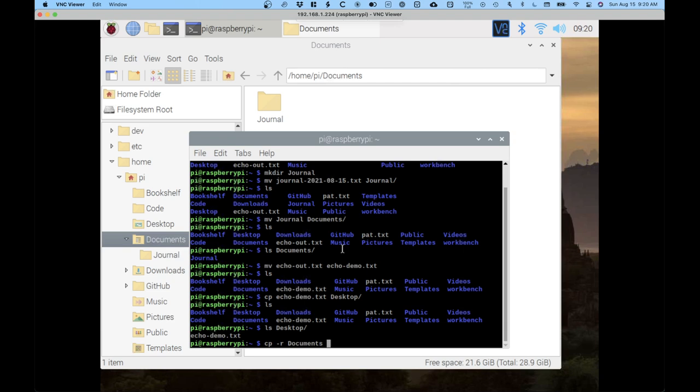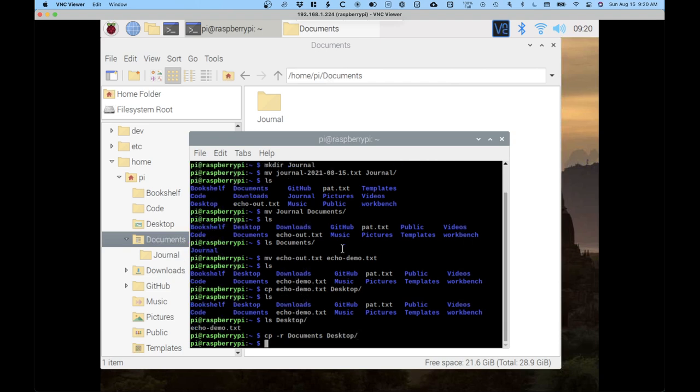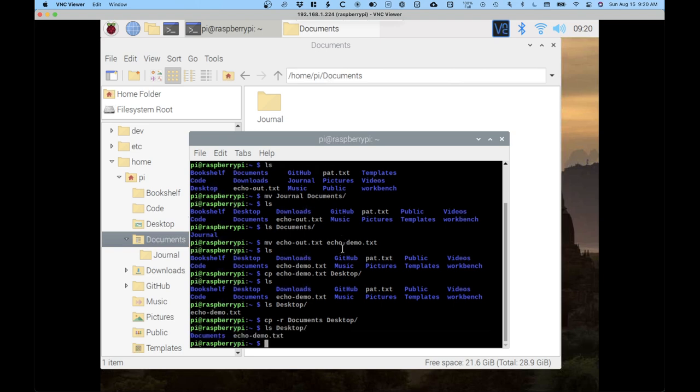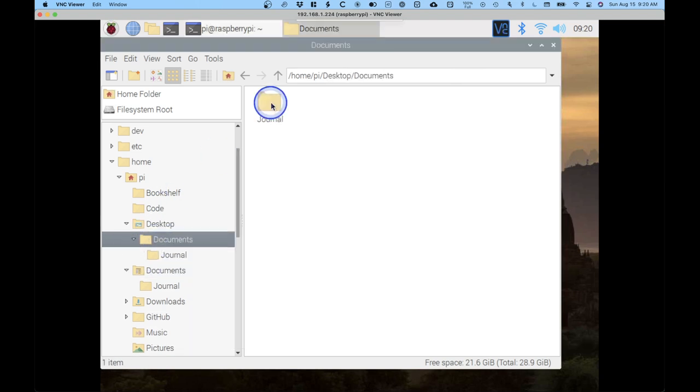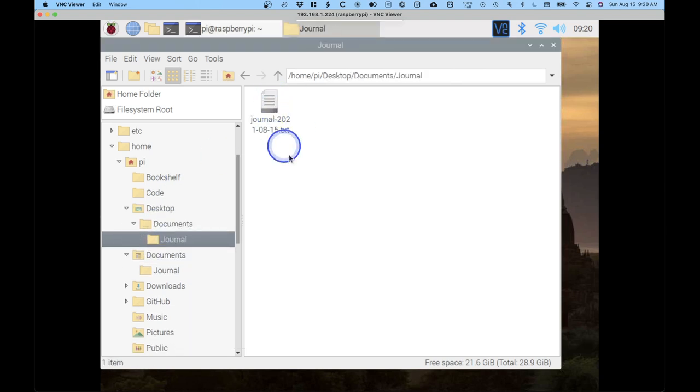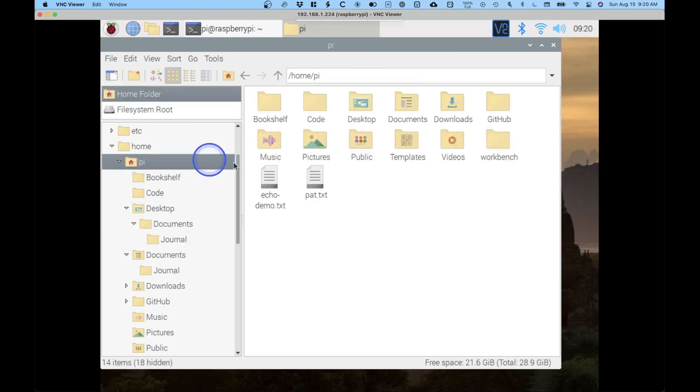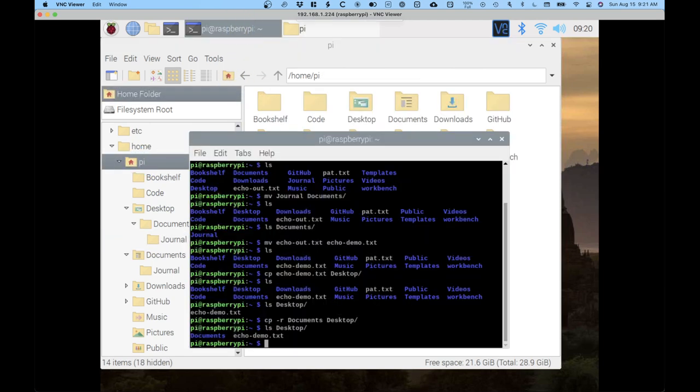So I could copy my documents folder into my desktop folder. And then if I list the contents of the desktop folder, I can see there's the documents folder, including, I'll show you here in the GUI, the journal and everything that was inside of there. Okay. So the dash r option is very useful.